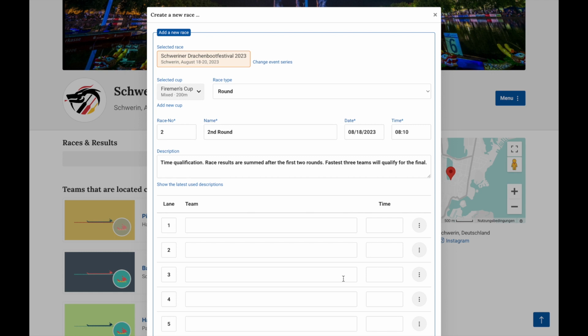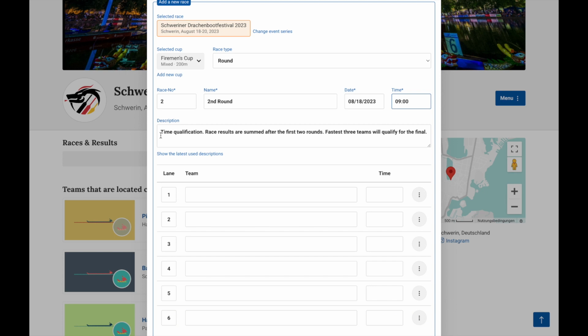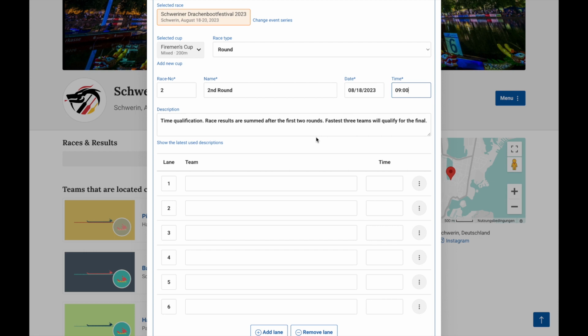Now we're facing the form for the second race. And just look what dragonboat.online has already pre-filled for us. It automatically assumes that the second race will also be of the type round. It incremented the start time by 10 minutes, so the second race starts 10 minutes later than the first one. If you have larger or smaller time increments between races, dragonboat.online will automatically learn that as you add more races. Dragonboat.online also incremented the race number and automatically changed the name of the race from first round to second round. Furthermore, it assumed that the rules of the race stayed the same and pre-filled the race description as well.